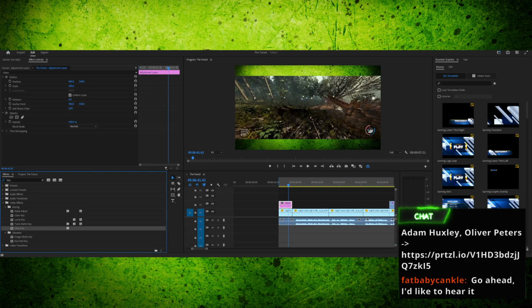Now we're going to go down into your effects panel, and in your search bar, type directional blur. That'll be here in video effects, blur and sharpen, directional blur. Just go ahead and pull that over.